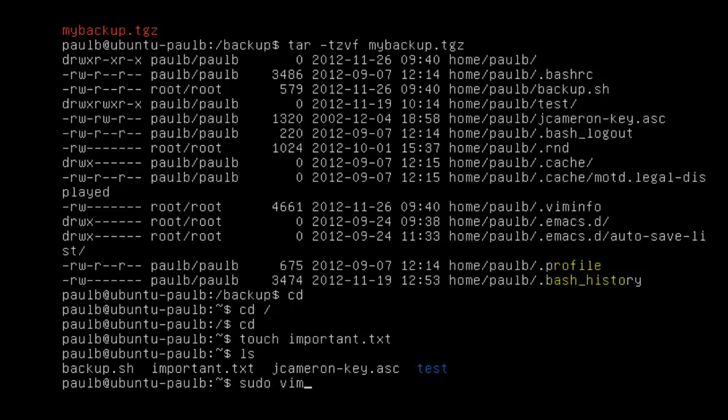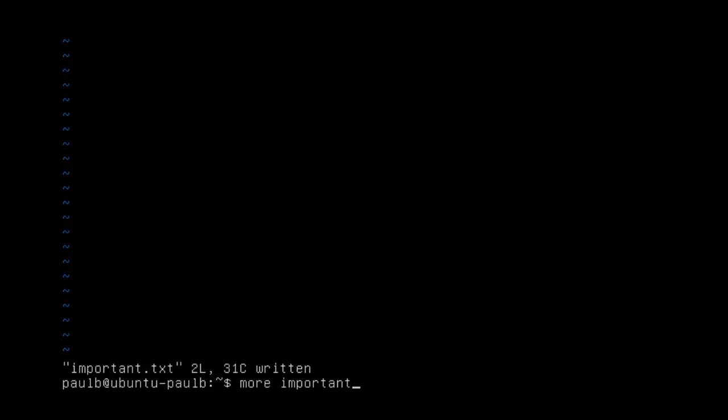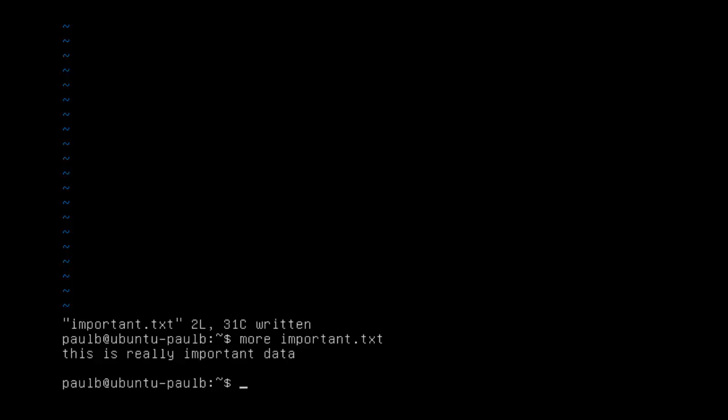I'll do a sudo vim important.text. This is really important data. Hit escape, :wq, and it wrote that. I can see that it wrote it by doing more important.text, and it tells me that this is really important data. Everybody have that?